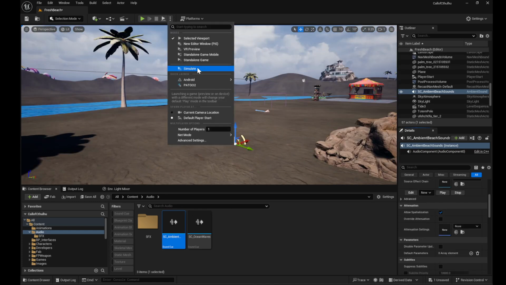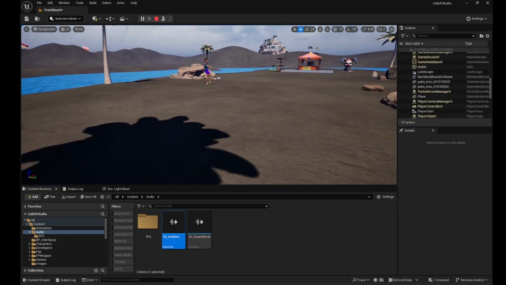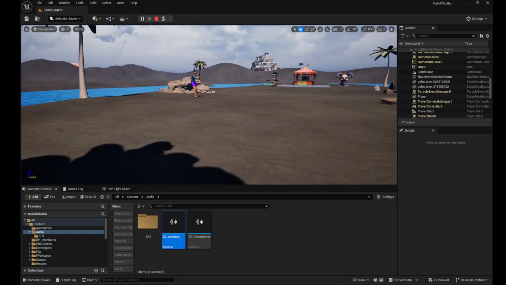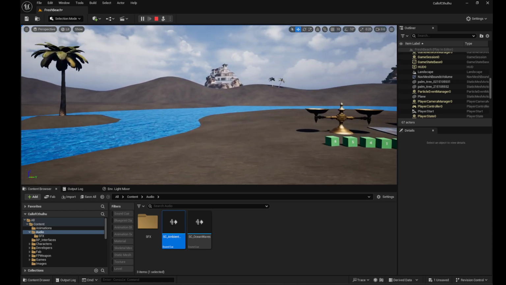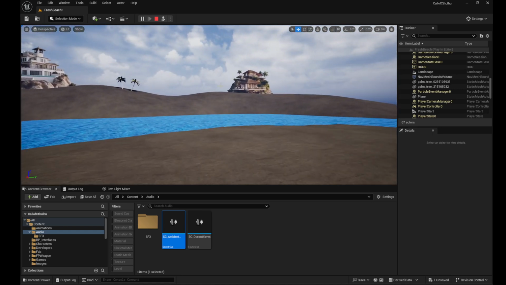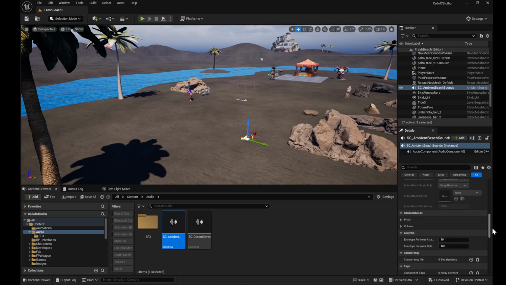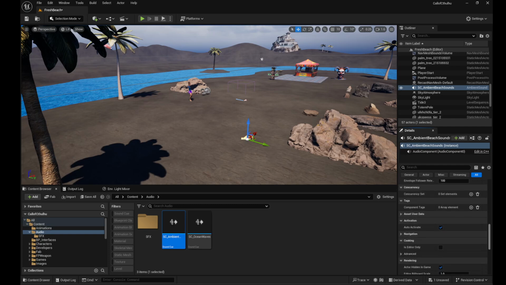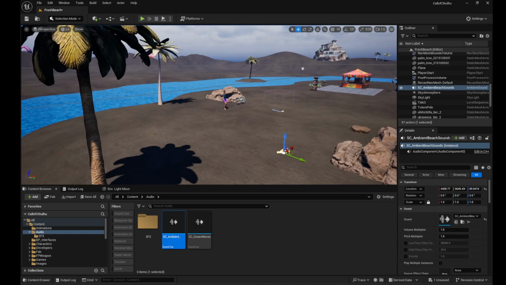Now, when we simulate the scene, one thing we do have to make sure of is down in the sound cue settings, auto activate is true. That means it's going to start at the beginning of the game. And that's what I want for this, the ocean sound.